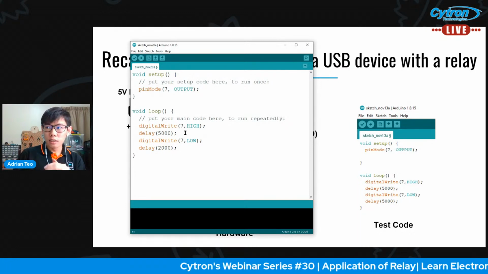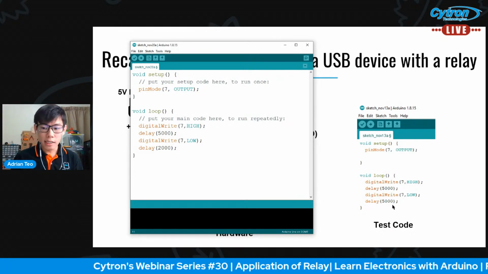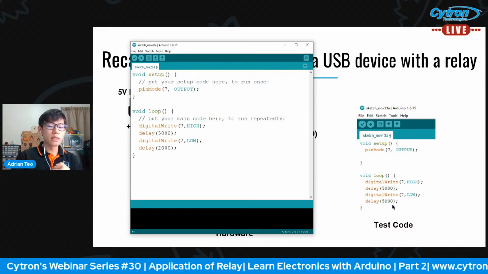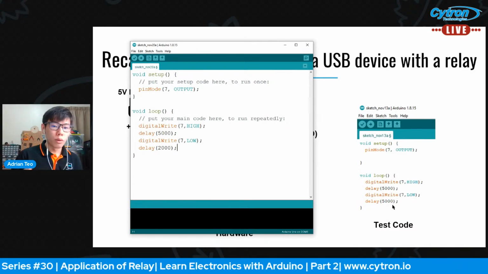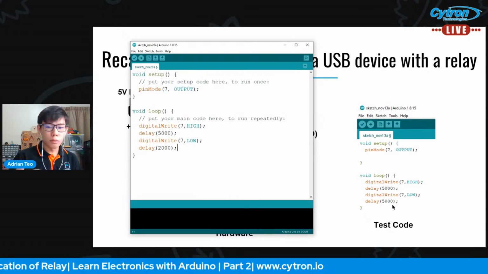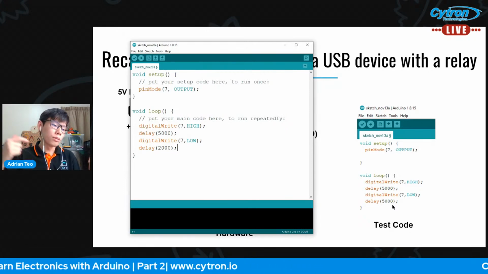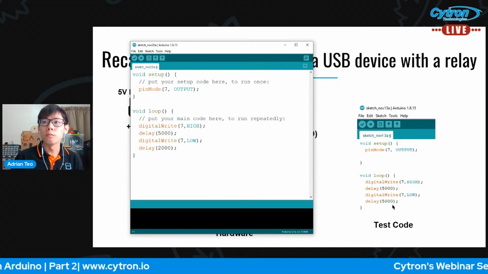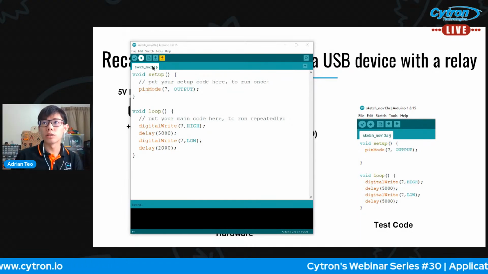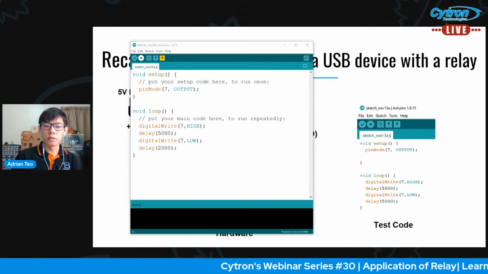With this difference, instead of using 5 seconds and 5 seconds, I am going to make it different: 5 seconds, 2 seconds, so I can tell when it's high, is it on or off, and when it's low, is it on or off, so that we know this relay is active high or active low. Okay, upload the code.